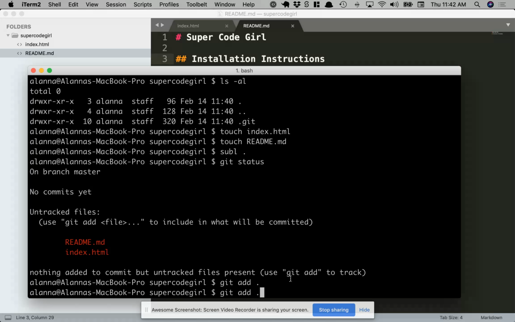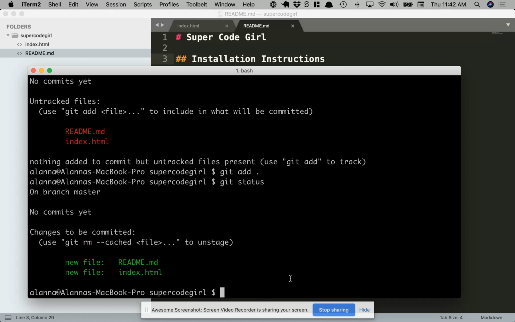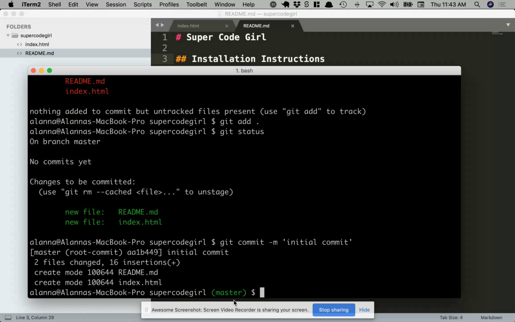So if I run status again, now these have turned green, and the message says use git rm --cached to unstage them. So this is a great thing to know, that if you add something but haven't committed it, this is a really quick, easy way to get out of it. But I am ready to commit. So now I'm going to say git commit. I'm going to do an inline message. So I'm going to say -m, and then I'm going to use single quotes and just say initial commit, end it with a single quote, and then hit return. Okay, so now I have this locally committed.